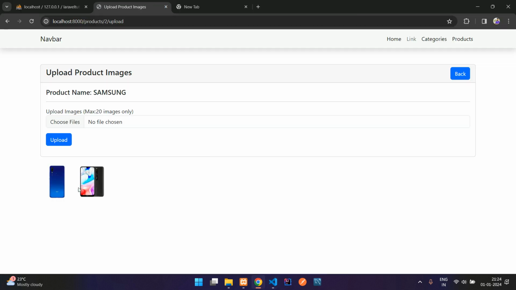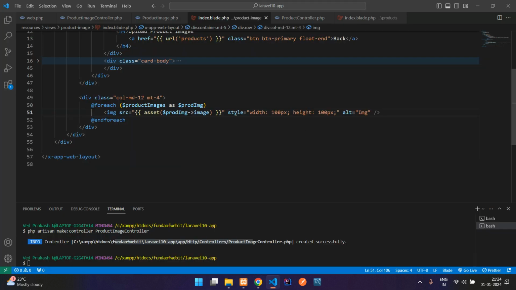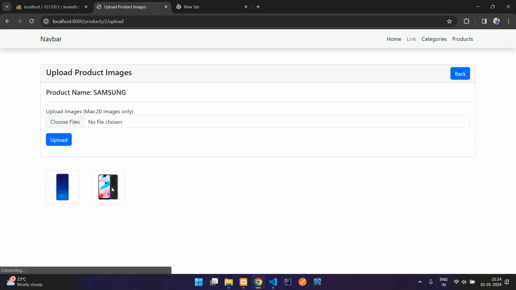So here you see we got the images. Let me just give a border using a class so it will be more visible. Just add this border class and also p-2 and m-3. So we have some spaces and borders. Perfect. So we got it, guys.